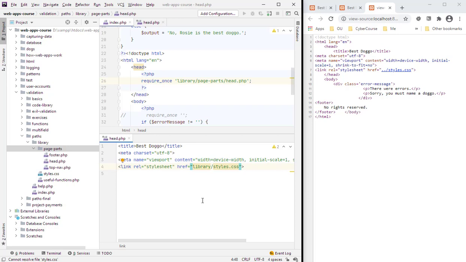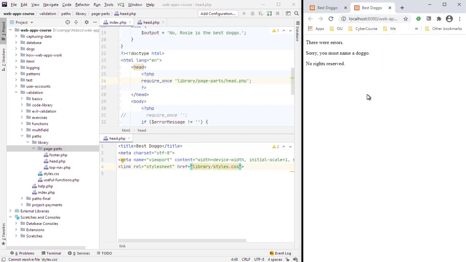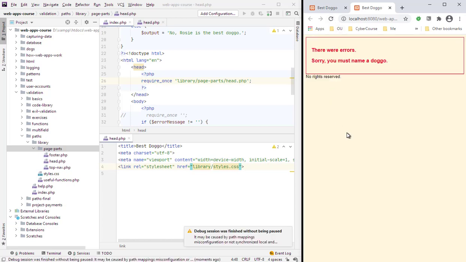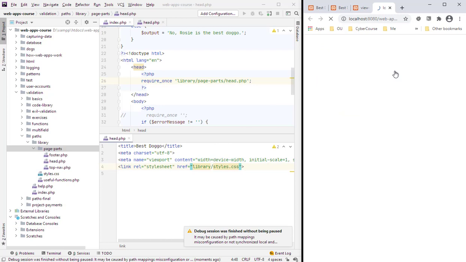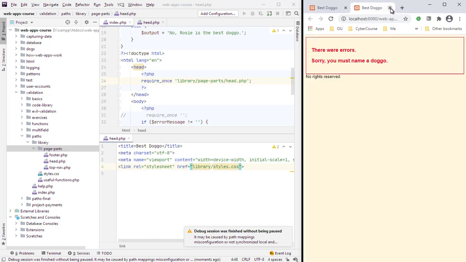We all know how clever PHP Storm is. Well, I'll save this, close this, go over here, refresh this, and good heavens, it did work. Let me hit Control U. Right. The path from index.php to styles is library styles. Let me click this. Oh, it resolved. There it is. How jolly, how wonderful, how extraordinary jolly.